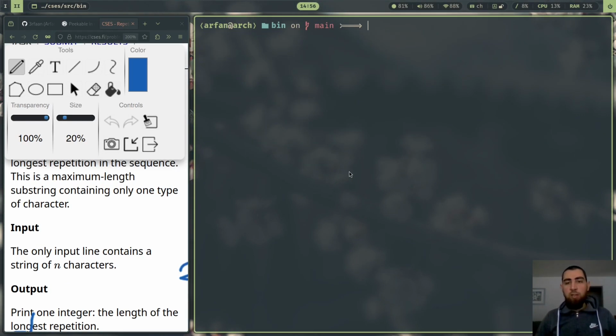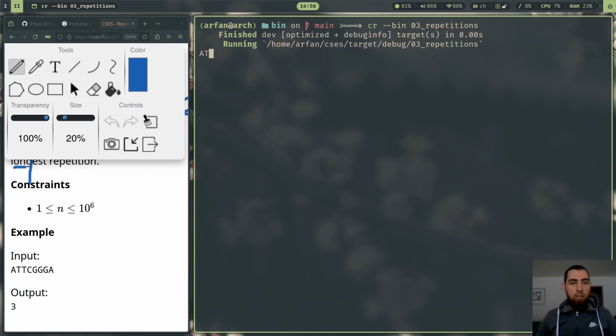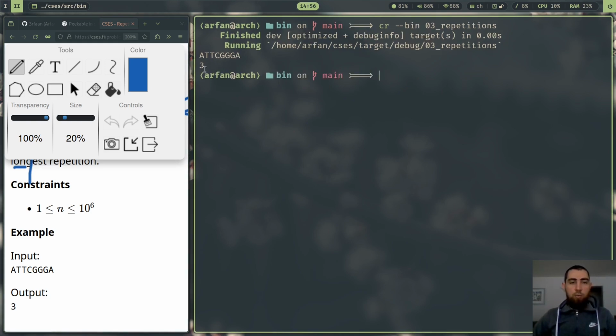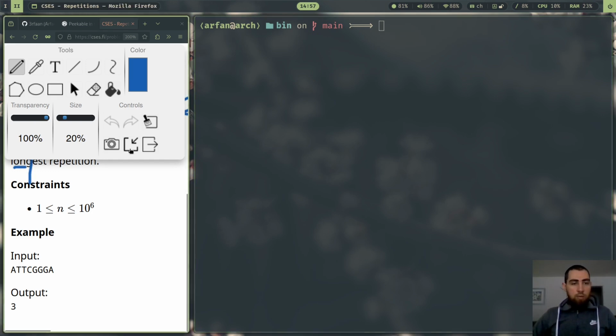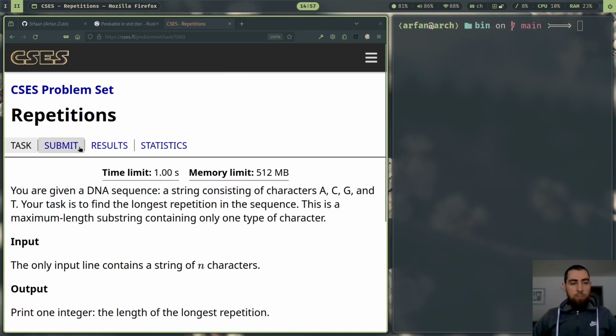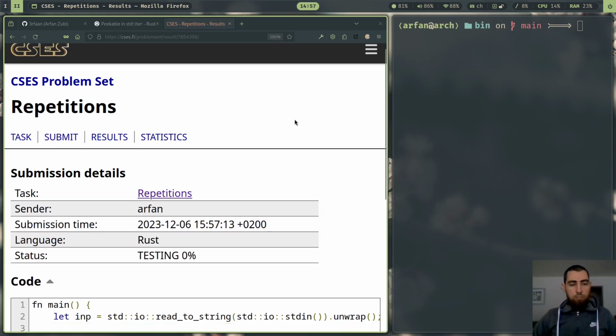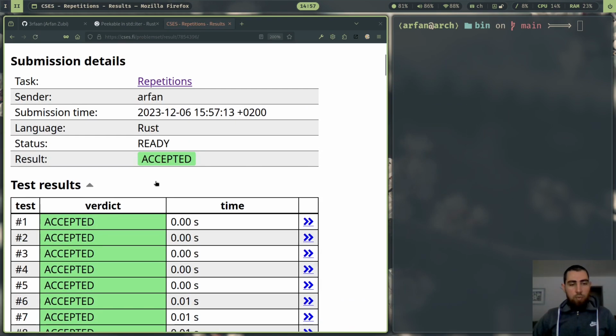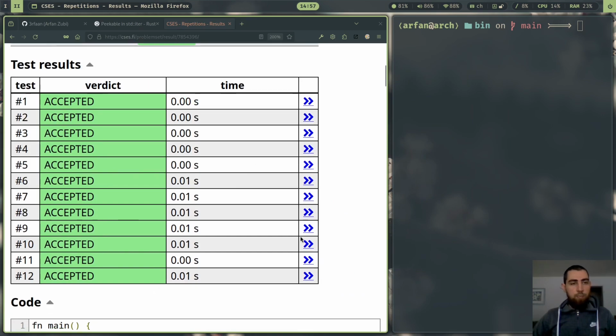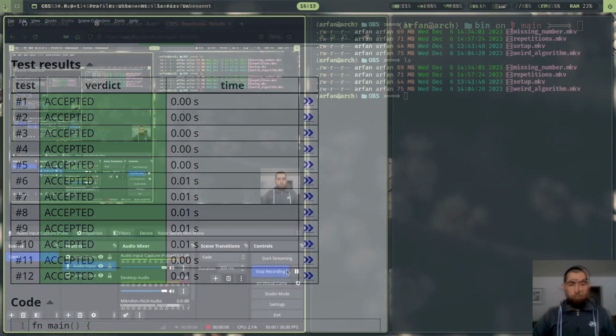Let's see if this is working. So let's run the program. ATTCGGGA. As you can see, the output is 3. So 3 is the longest repetition, and in this case this would be this sequence over here. Right, let's submit that. And this got accepted. Right, see you in the next one.